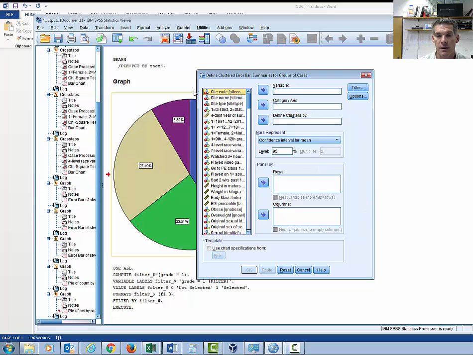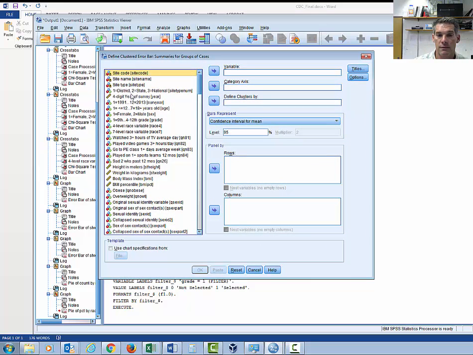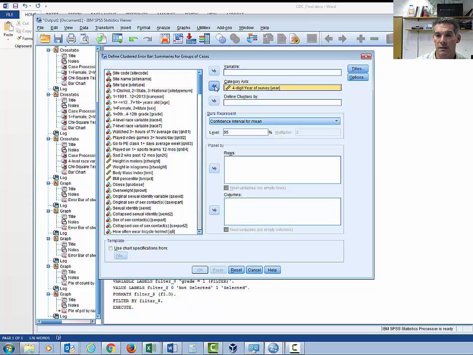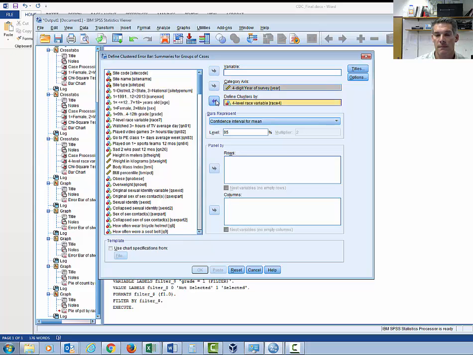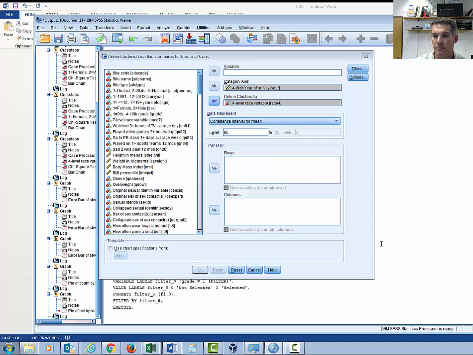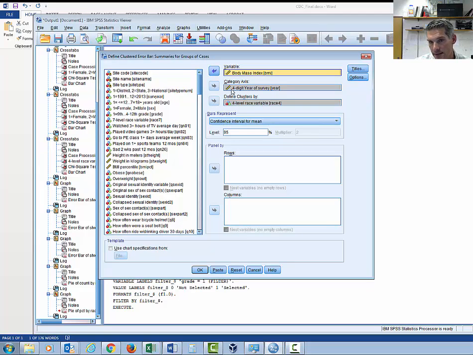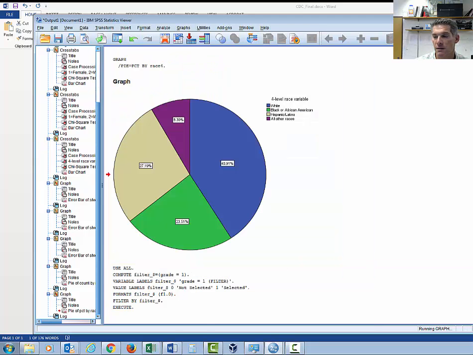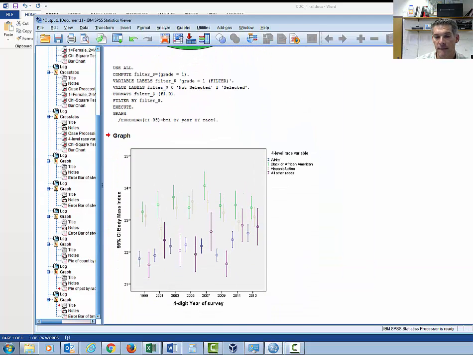Okay, we've clustered because we're looking at 2 things now. So now we're going to look at 4-digit year of survey, the category. The clusters are going to be ethnicities. And the variable, which I forget, is BMI. Body mass index. Okay, so we have race, year, body mass index. Okay, and these are for freshmen. It's kind of a mess, because there's a little bit too much information on this graph.